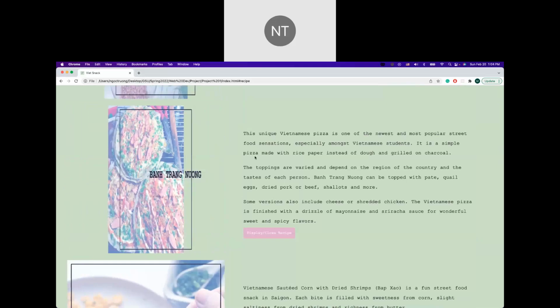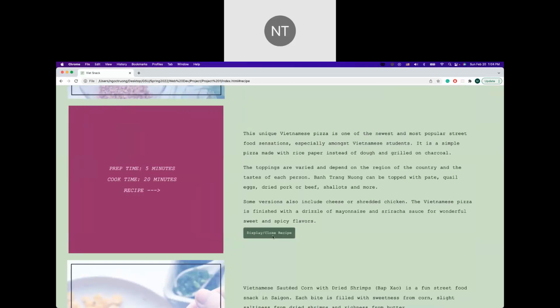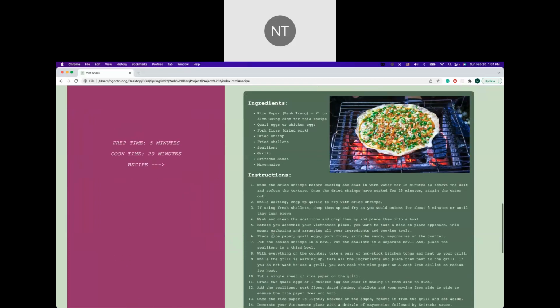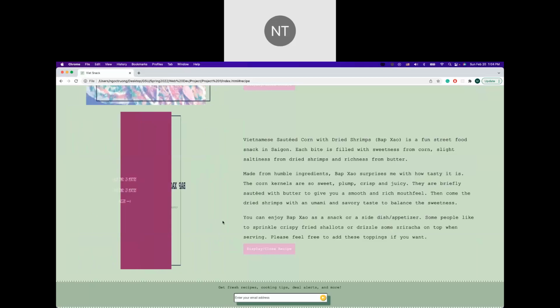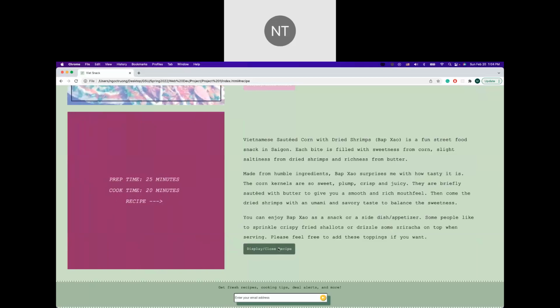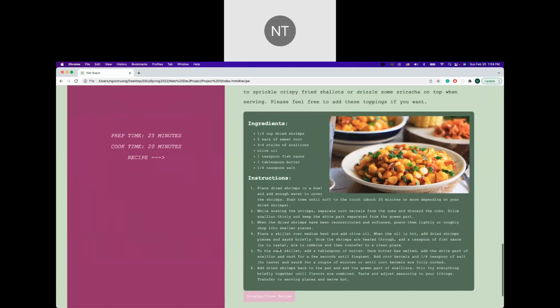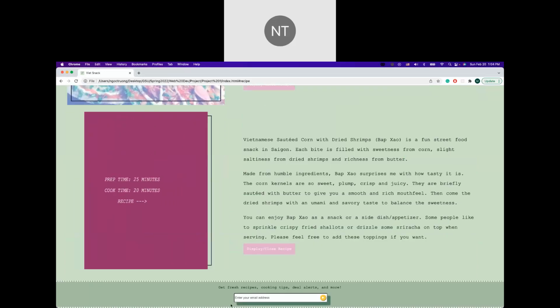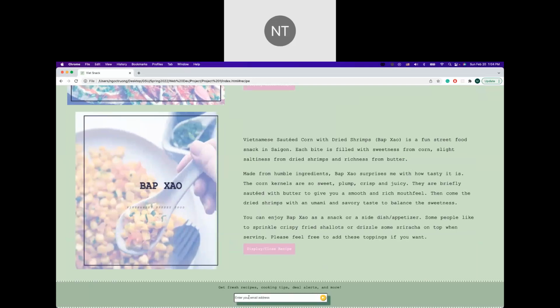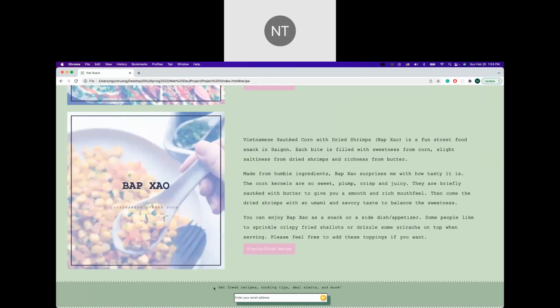Go to the next one. Display. Okay, and then close. Last one. The subscribe section will have some text, a box to enter your email, and a button to send out the email. Yes, that's it.